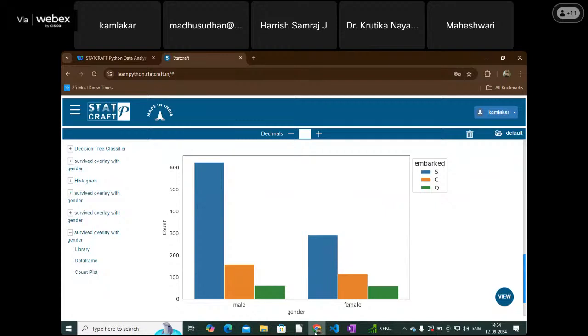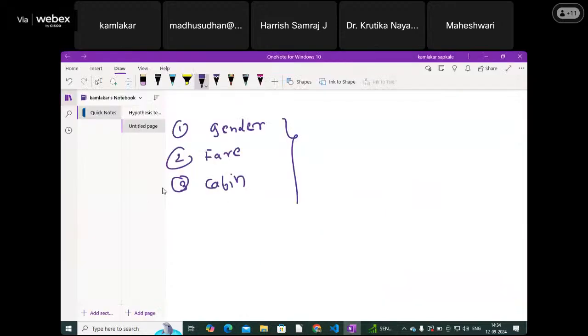Now we have noted down that gender is affecting our dependent variable, fare is also affecting the dependent variable, and cabin is also affecting the dependent variable. And also we have seen embark is also affecting our dependent variable, and what is that one? Survived.